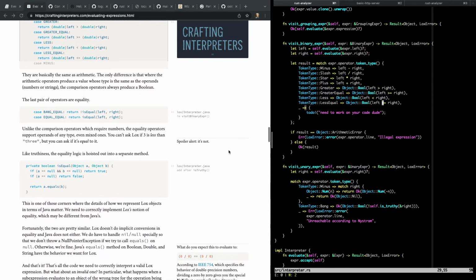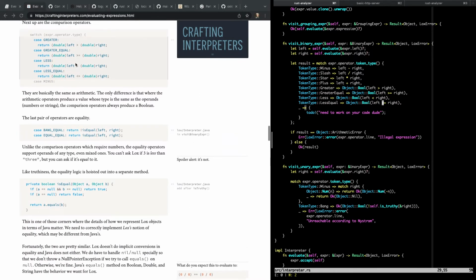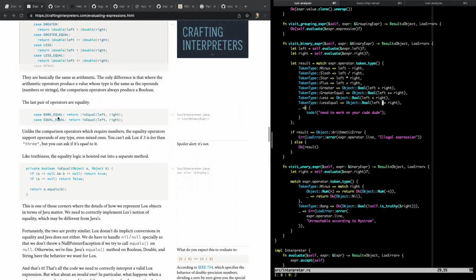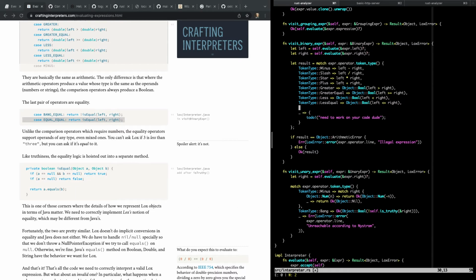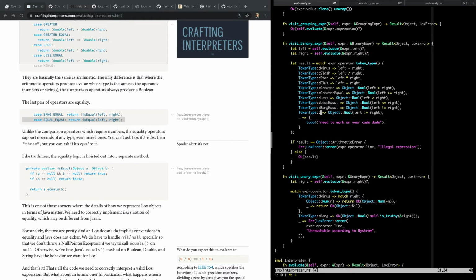Okay, so we did all of these, and now we want to do equal. So are we actually going to write an is equal, or should we continue with the operator overloading? And I think we need to continue with the operator overloading. So token type bang equal, object bool left equals right. Oh, bang equals right. And then we didn't call it equal, we called it equals in our code.